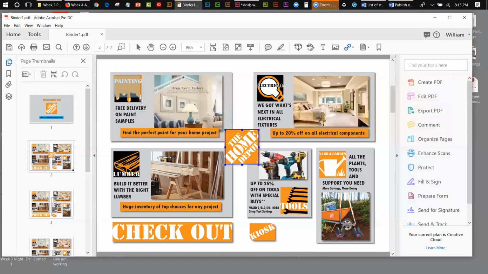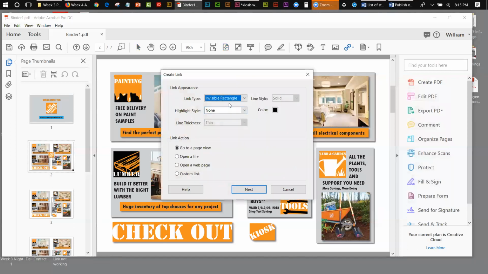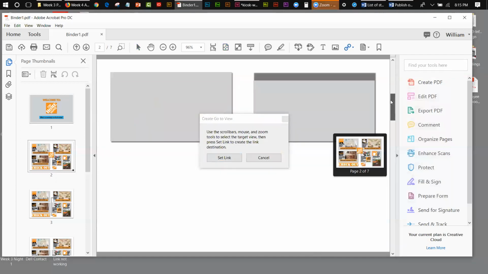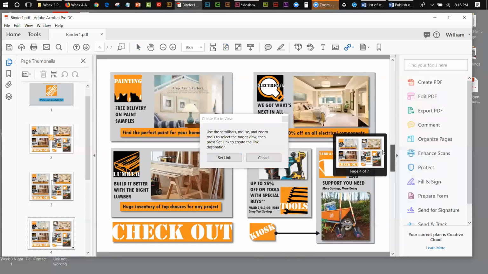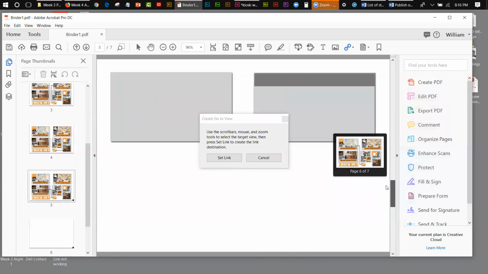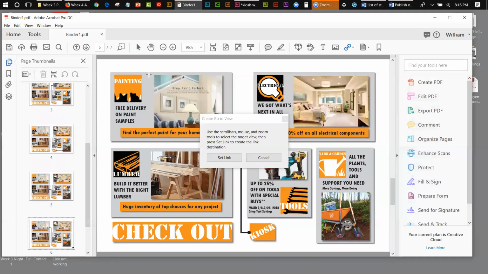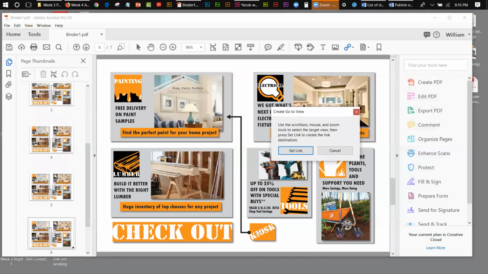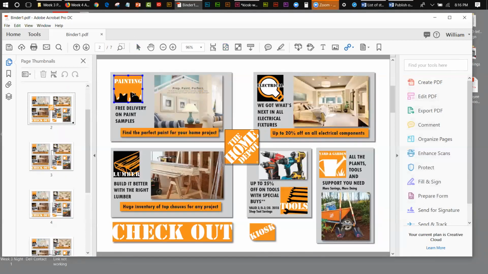Now I'm going to click on this, and I'm going to drag a shape out, invisible rectangle, go to a page view. Now, as I told you, the paint is on page 6. So what I'm going to do is click next, and scroll this thing down to page 6. Where are we at here? Page 4, 5, 6. There we go. I'm looking here. You see where it says it right there? Now, if I move this out of the way, do you see what it's doing? It's taking me from the kiosk to the paint. Okay, so you see right there, it says page 6. And as I told you, I wrote down the page numbers. So I know exactly where I'm going. So all I do is hit set link, and now I have a link from there.